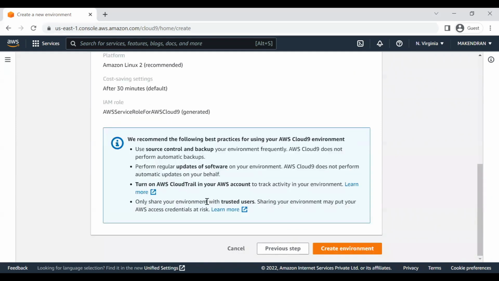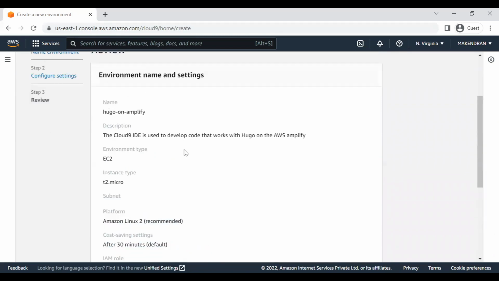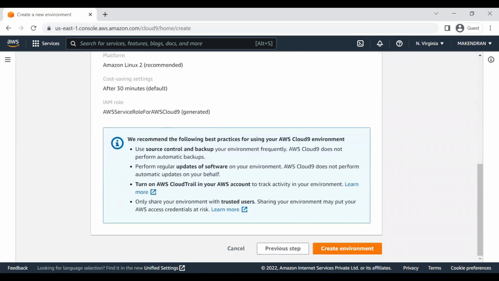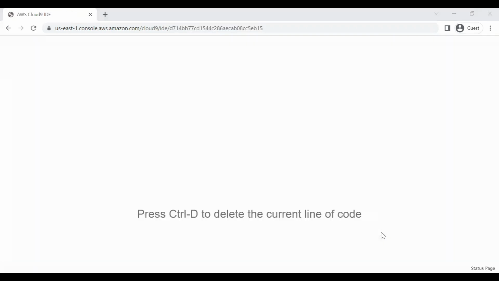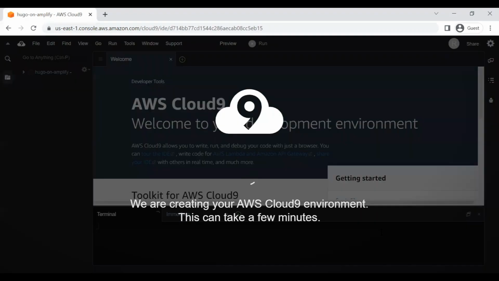Here it will show the configuration which we have already given. All are good now, so we can click on create environment. It will take like 1 or 2 minutes to launch our IDE, so let's wait for 1 or 2 minutes. Once this environment is ready, we can easily access the Cloud9 IDE from within the browser.